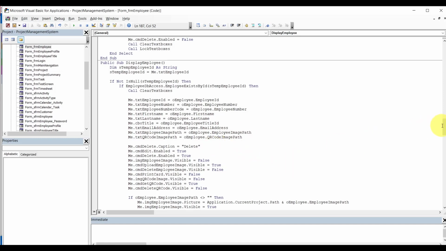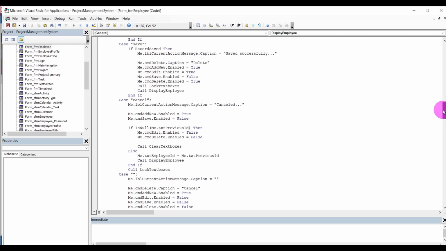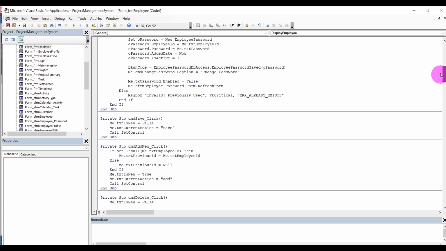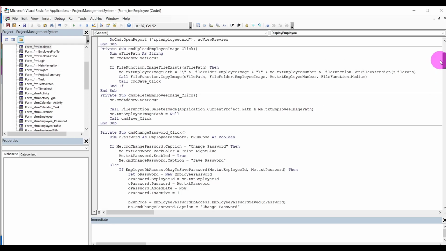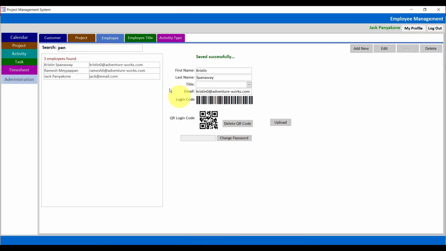So that's what you want to do when you code. You want to make sure you see exactly what you want the program to do. If you don't see what you want to see, the program is not gonna do it for you.